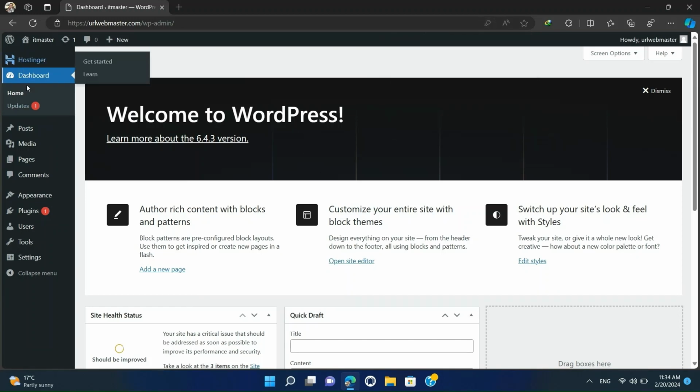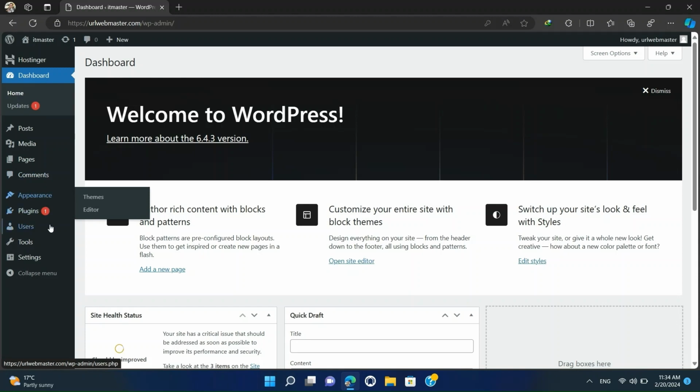Step 5. Explore the WordPress dashboard. After logging in, you'll be taken to the WordPress dashboard. Here, you can manage your website's content, appearance, plugins, and more. Familiarize yourself with the different sections of the dashboard, including the toolbar, menu, widgets, and quick draft. Conclusion.